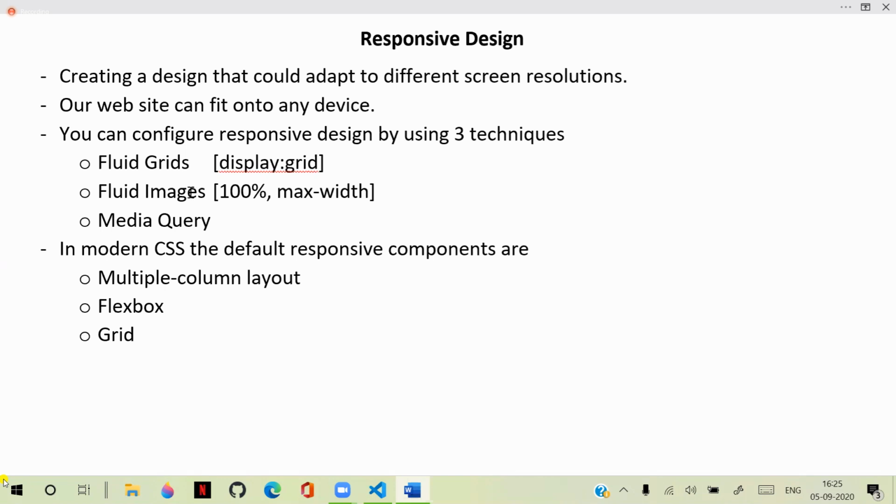So responsive design can be achieved by using these three options. Then what is the concept of media query? Because the others we already discussed, how to use them. Let's see. So we are going to discuss an important topic which is asked regularly in interviews, right? So how to use media query.